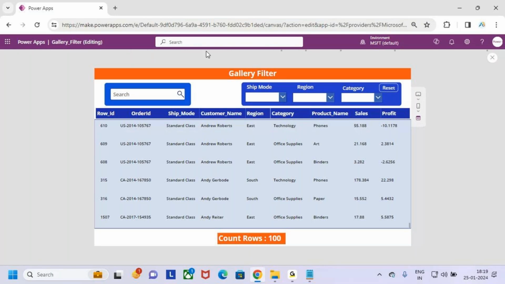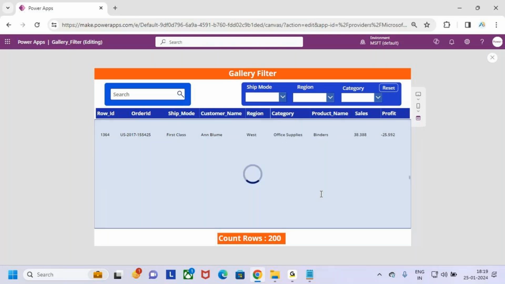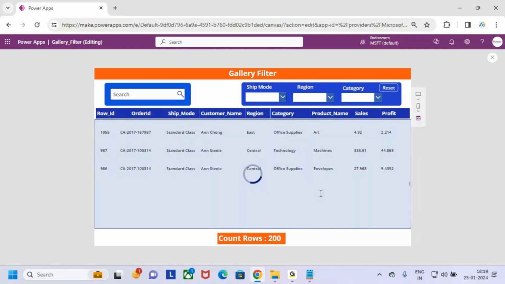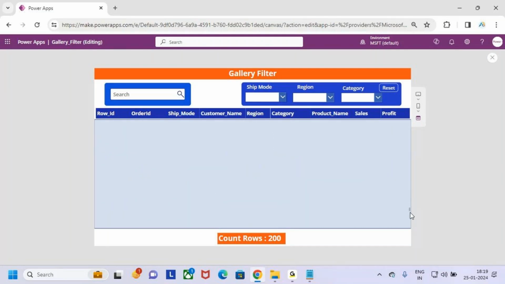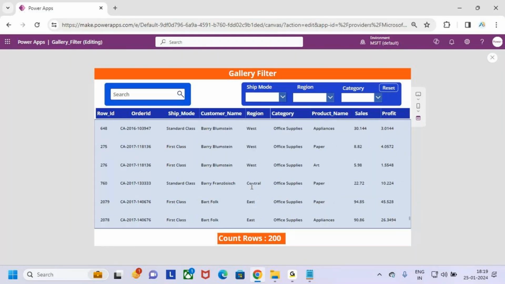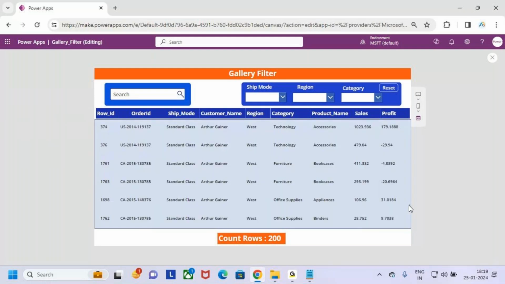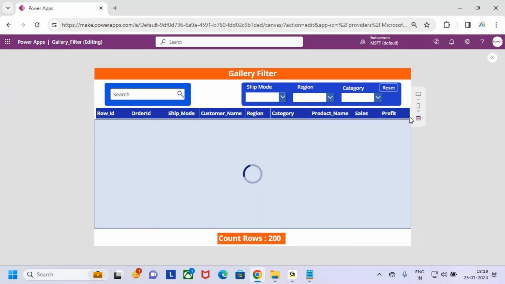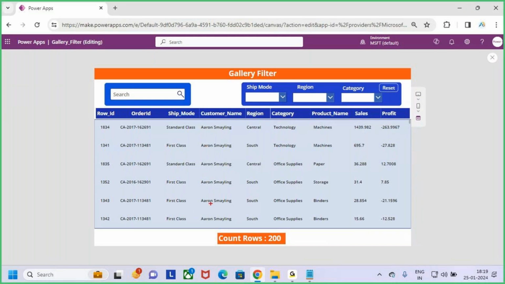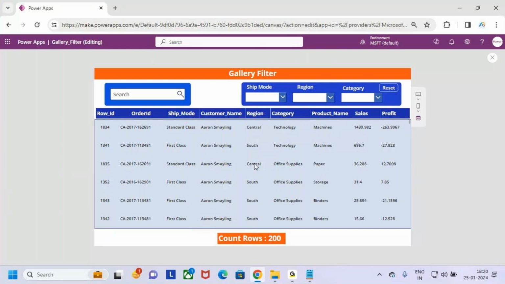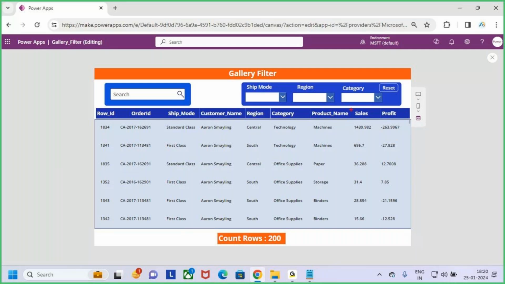On the top, it is loading the data. Let it load. Now see, when I scroll down, it is showing all the customers whose name is starting with A. Now when I scroll down here, next I am showing the customer names starting with B. Like this, what this formula is doing is, first it sorts the data in the table or in the gallery in ascending order based on the customer name column, and then it sorts the data based on the sales column in which order?